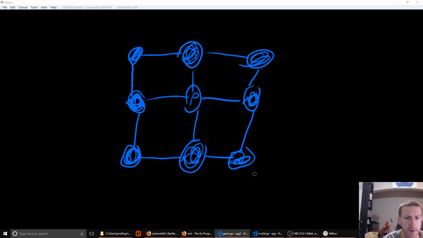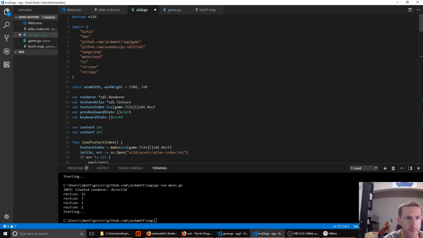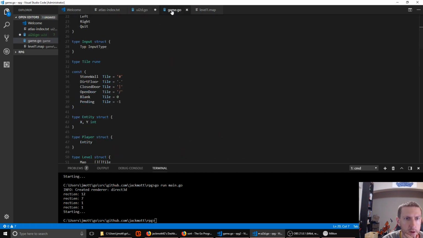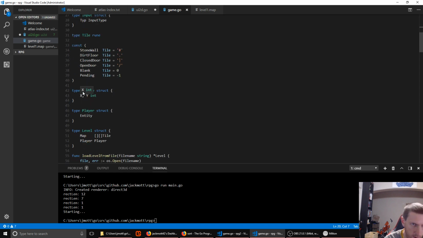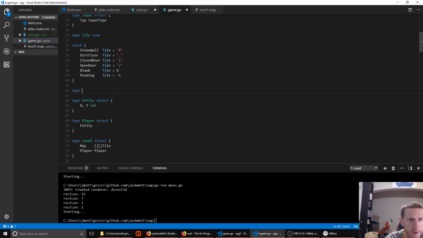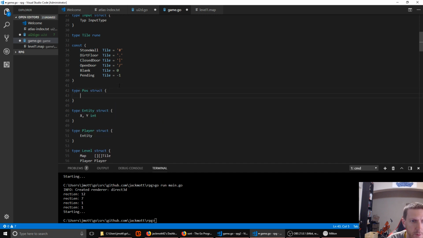To get things ready for us, one thing we're going to do is go into our game, and we have a lot of places where we're using X and Y, and we're going to turn that into a struct, a position struct, just because it'll be easier to work with.